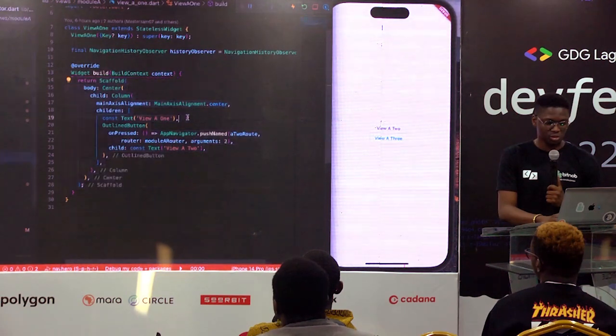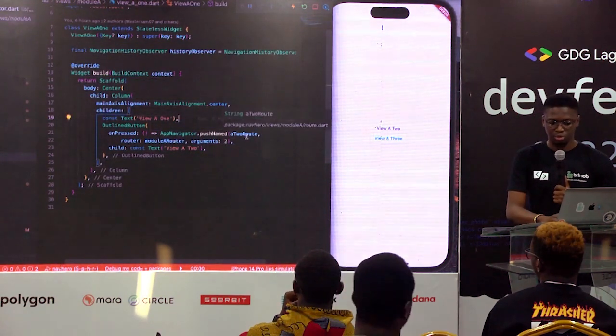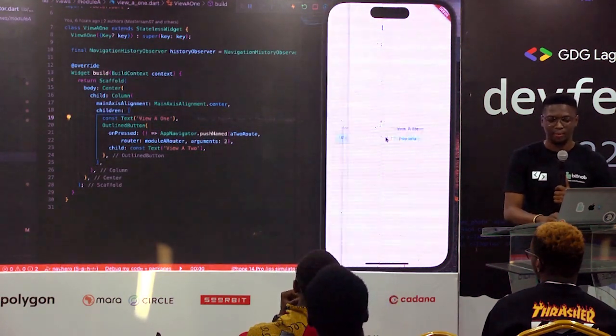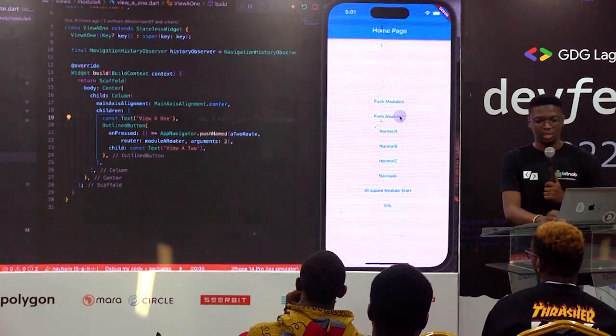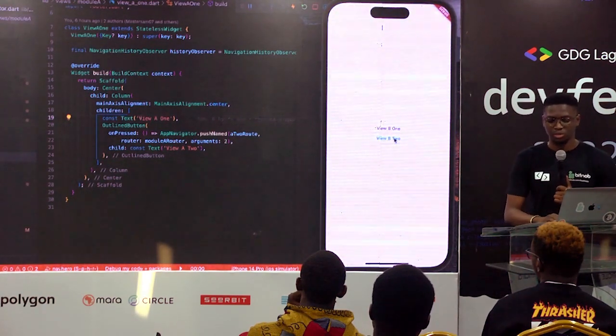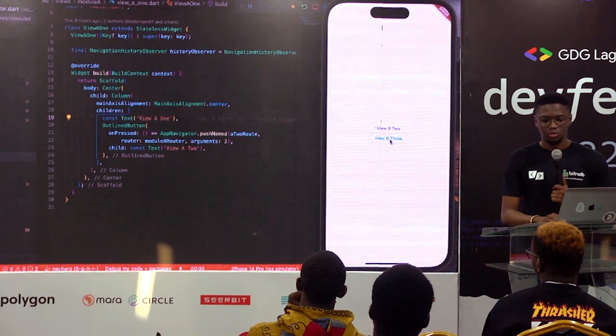So if I go to A1, you see this is how we push the A2 with the arguments, everything. Then pop totally, so it pops. You can also go back normally. So same thing for module B. You see I can do view 2 to view 3.